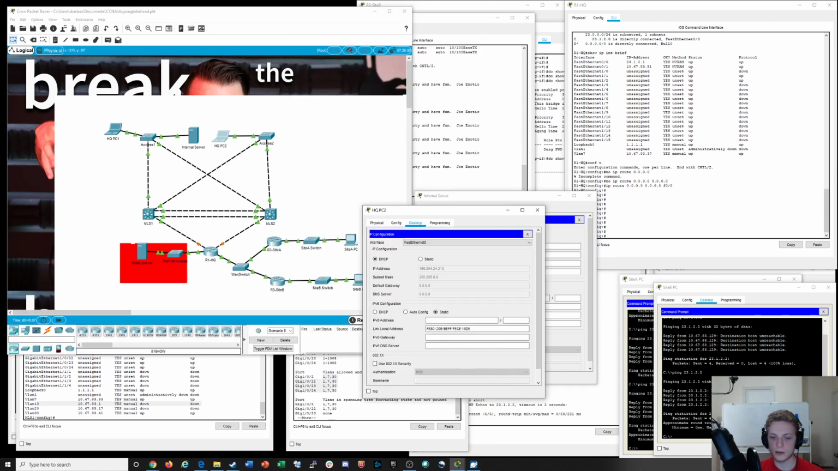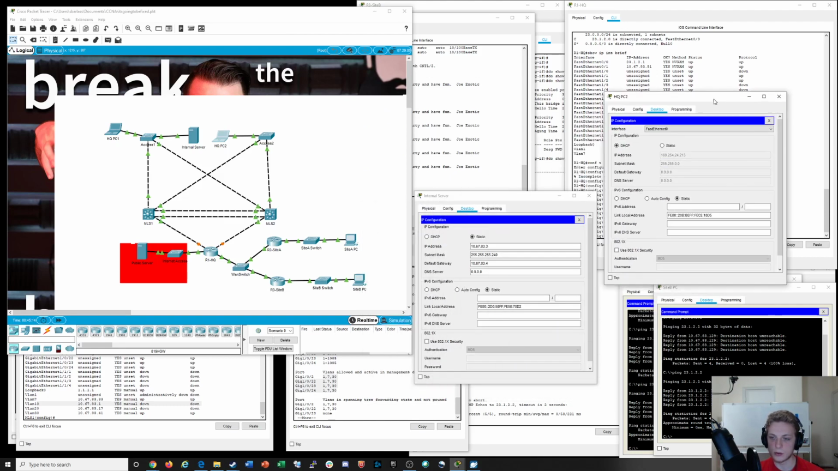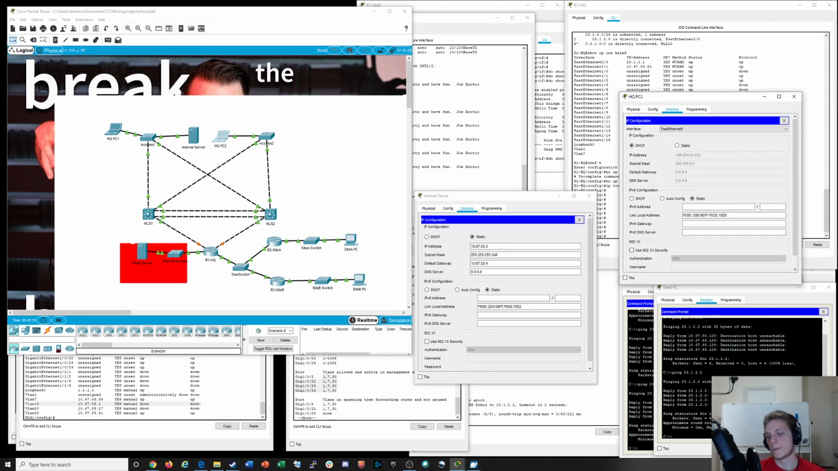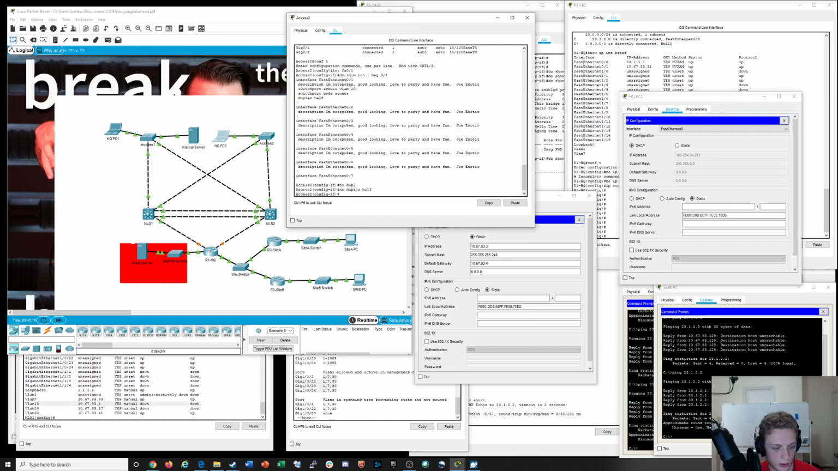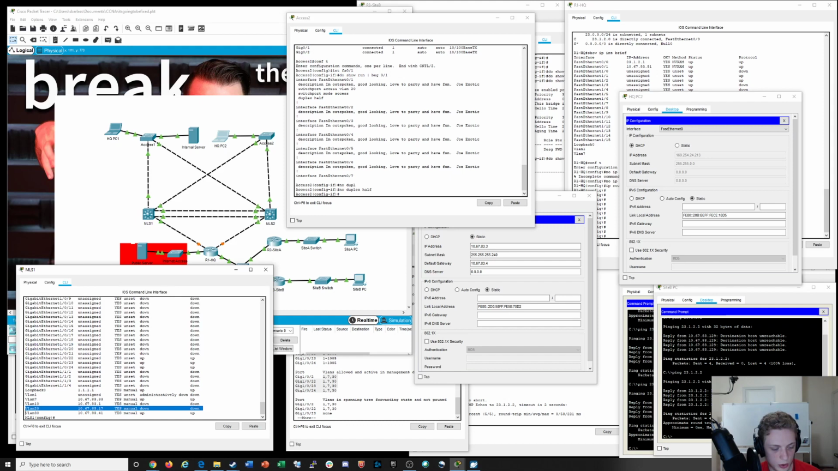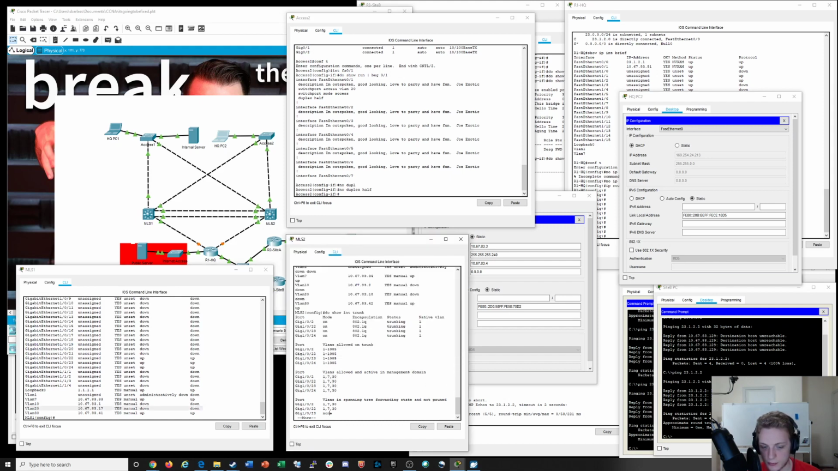So now if we look at this IP configuration here, DHCP failed. Okay. On VLAN 20, do we have a DHCP pool? Who would be our DHCP server?